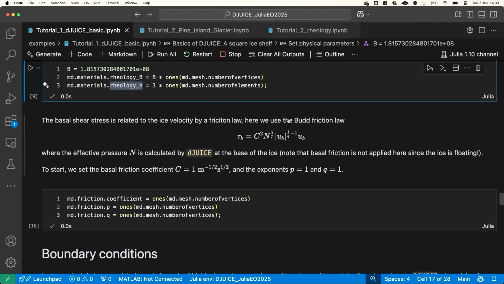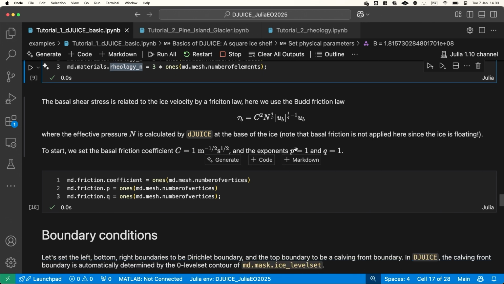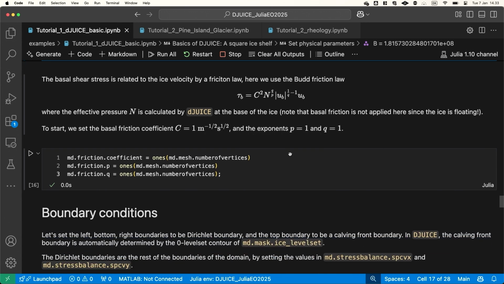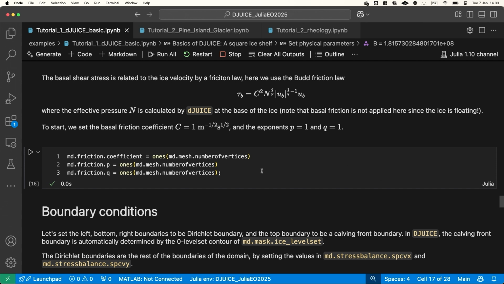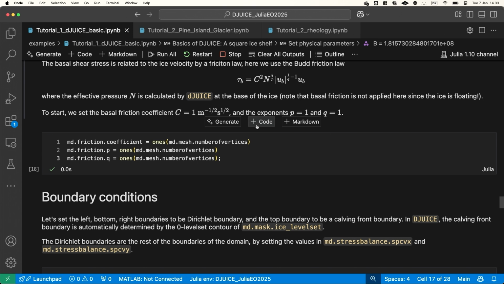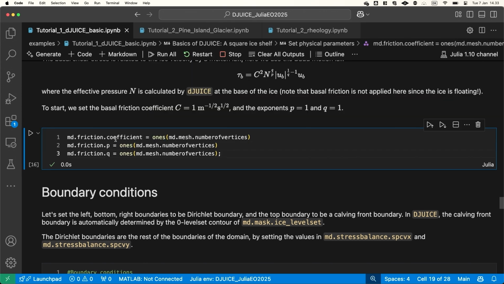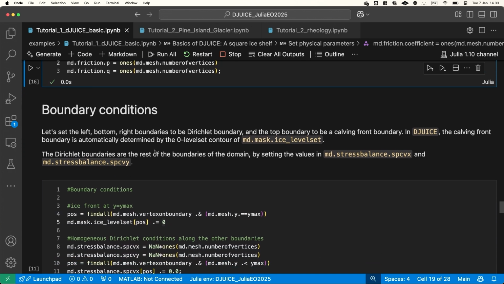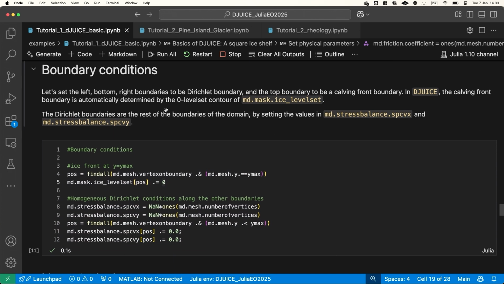And then we use this Budd's friction law that I told you about before. We set P and Q to 1, and the rest is already given. And here the friction coefficient actually doesn't matter. I think it's more that the code doesn't ignore this thing, despite the fact that all the nodes are floating. So there is actually no effective friction in this context, in this example, but there will be in the next one.